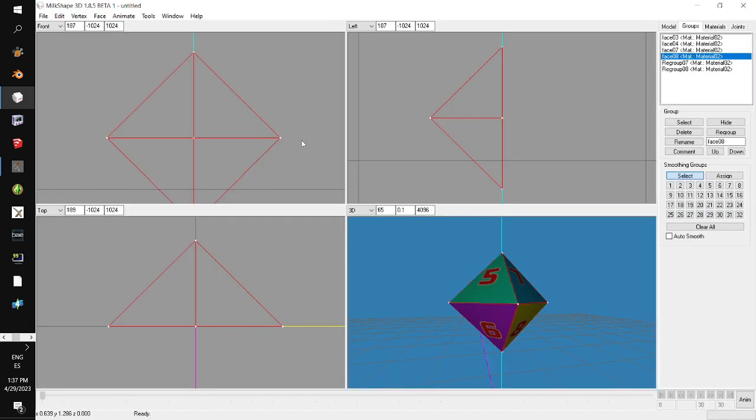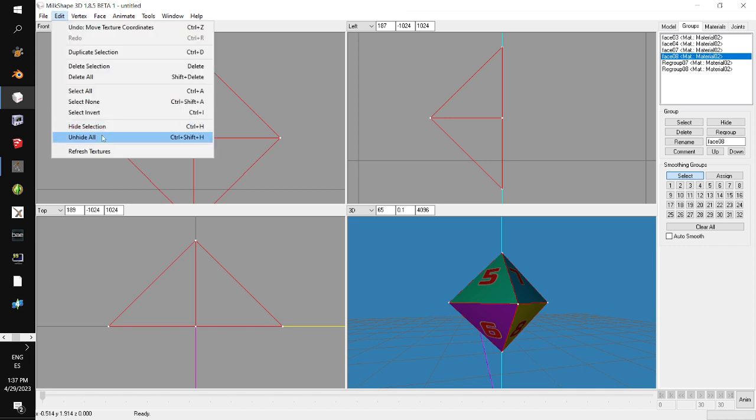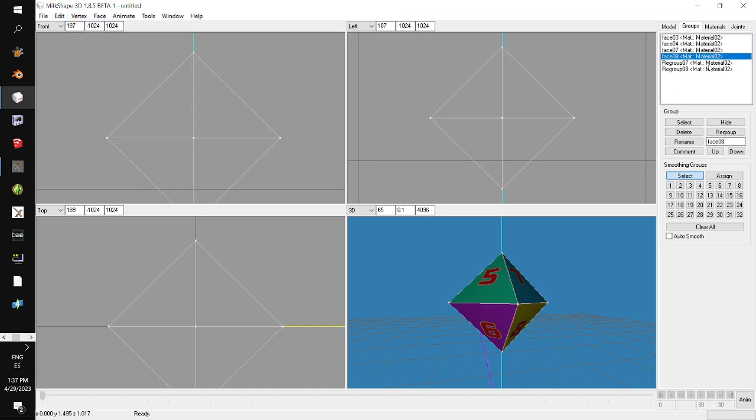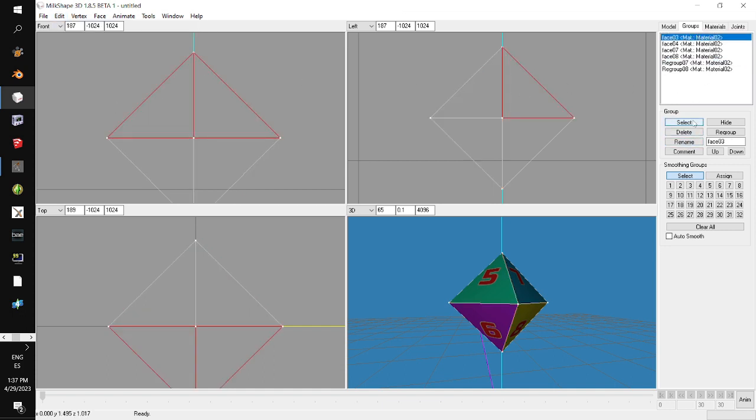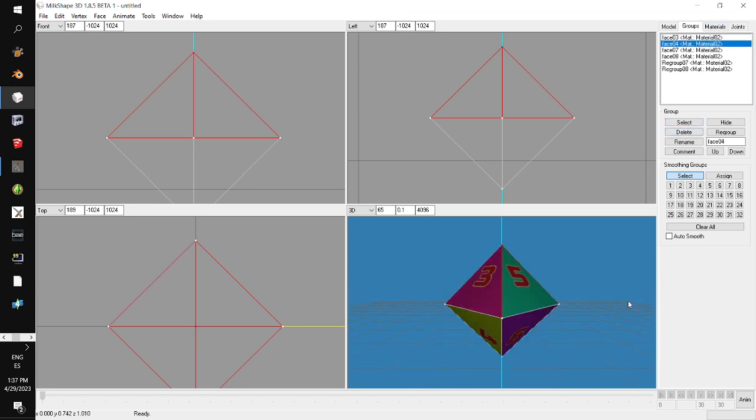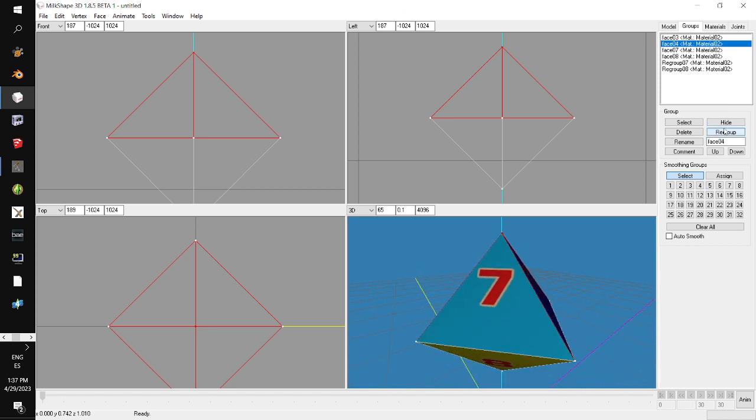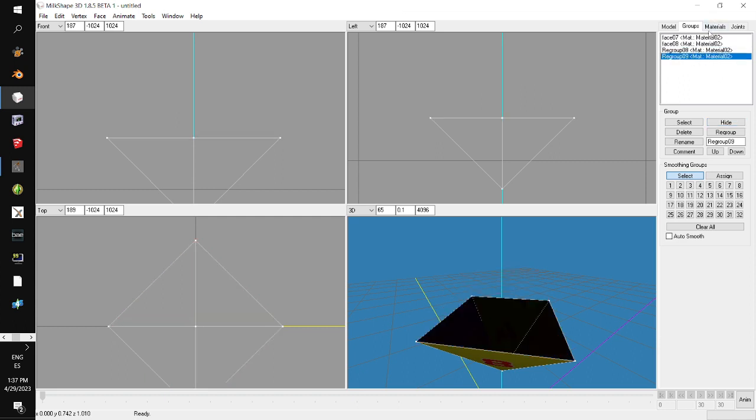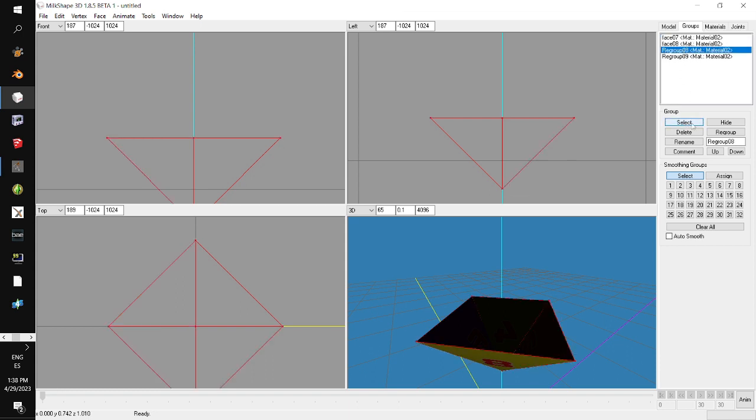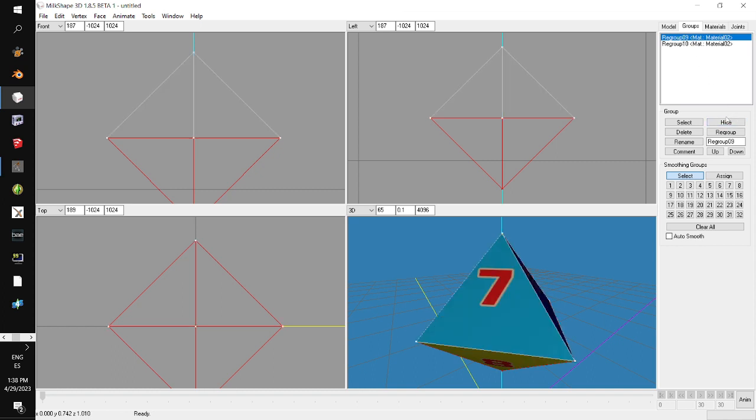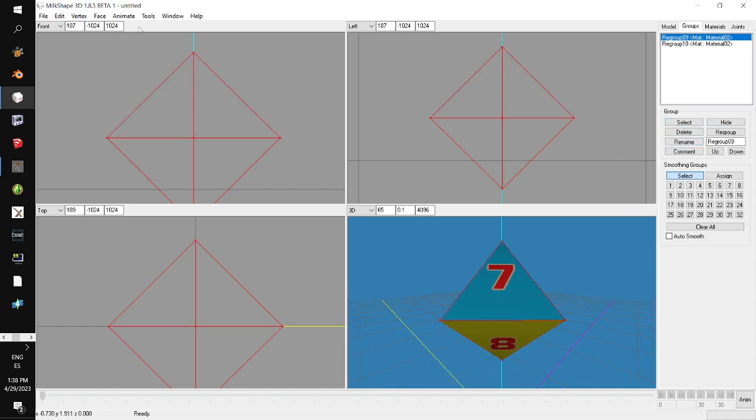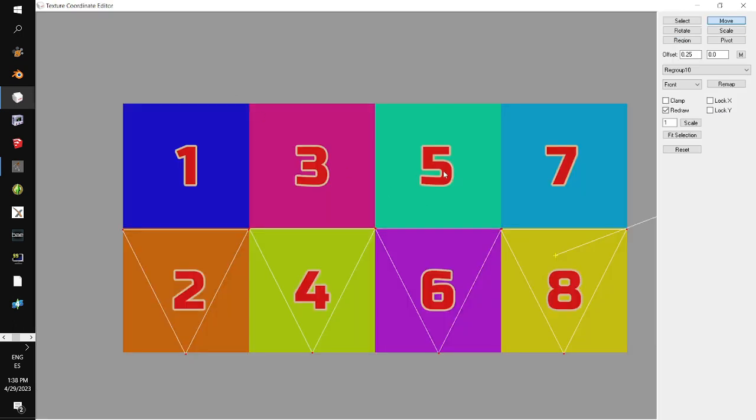Okay? And there we go. Unhide all. Then let's select none. So let's grab that. Just want to grab the whole top half. Now we do the same thing with the bottom half. So we've regrouped the top and the bottom. And once again, let's go to the texture coordinate editor.